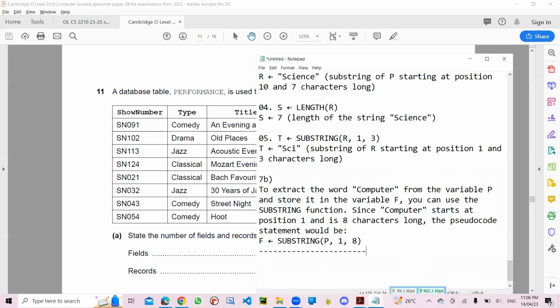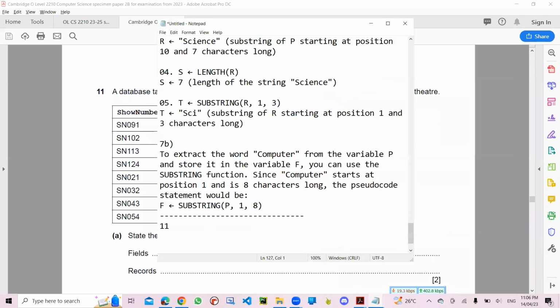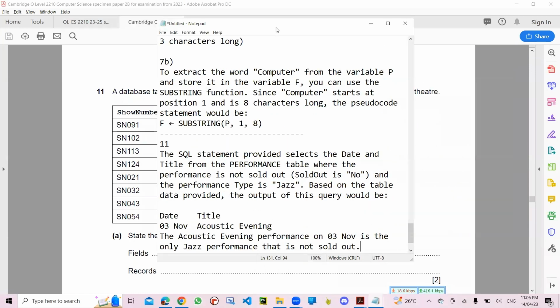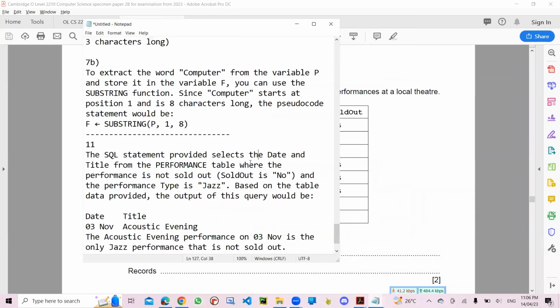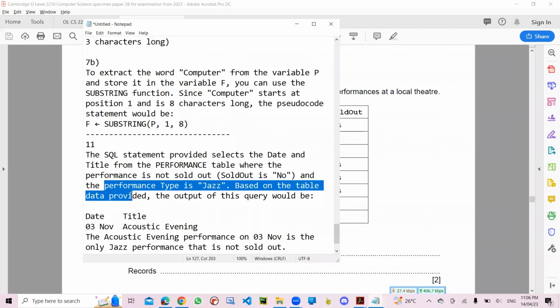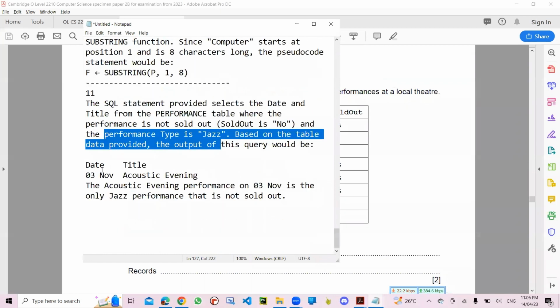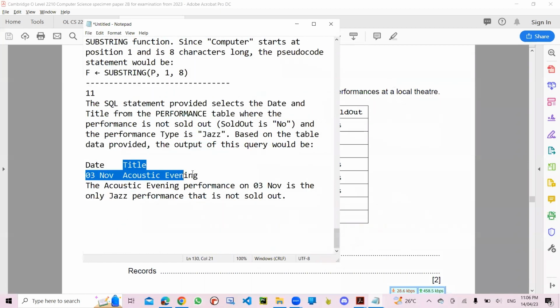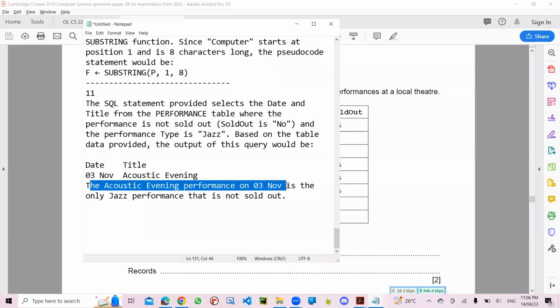सो 11 का जो हमारे पास आंसर बन रहा है, लेट मी पुट इट थोड़ा सा इन लेंथ। The SQL statement provided selects the date and the title from the performance table where the performance is not sold out. Sold out is no. And the performance type is jazz. Based on the table data provided, the output of this query would be date will be 3rd November and title would be acoustic evening. The acoustic evening performance on 3rd November is the only jazz performance that is not sold out. Okay.